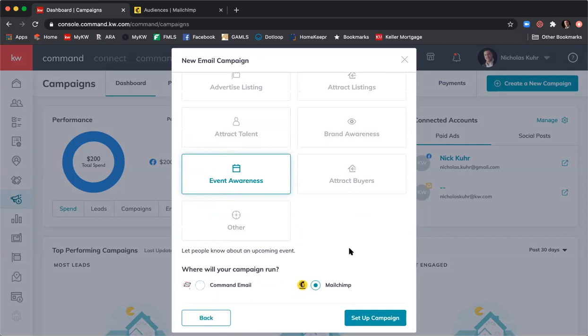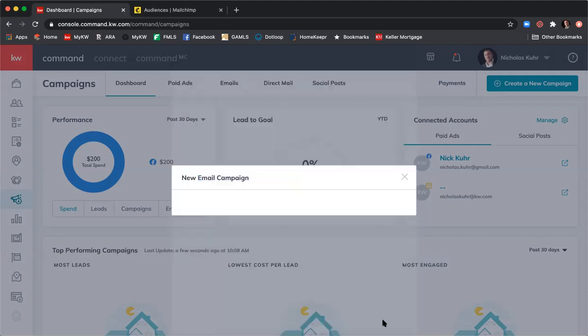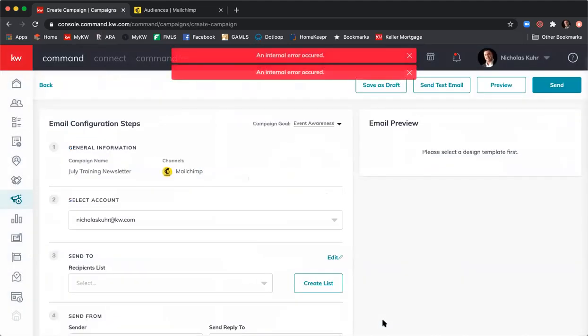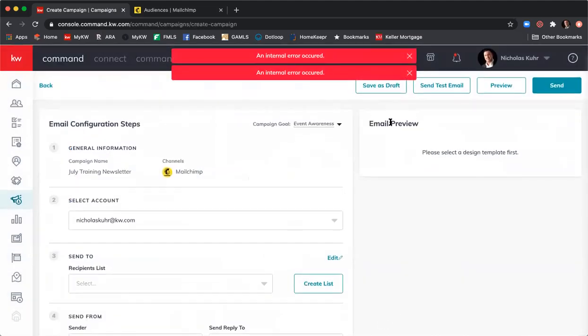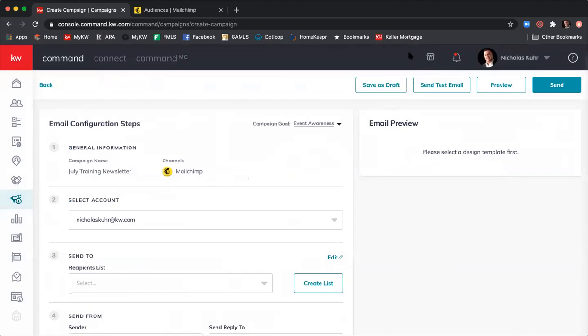Now you can run HTML emails through Command, and I'll show you how to do that in just a moment. But I want to show you how to do MailChimp first, since it is going to be a little bit more in depth of a process. So we'll click on Setup Campaign. All right, so an internal error occurred. So hopefully this will continue to let me work in here.